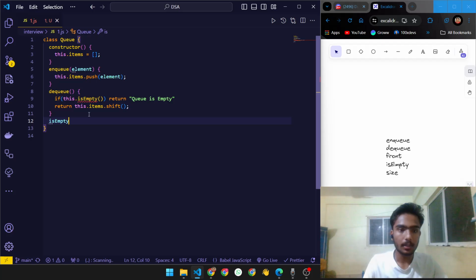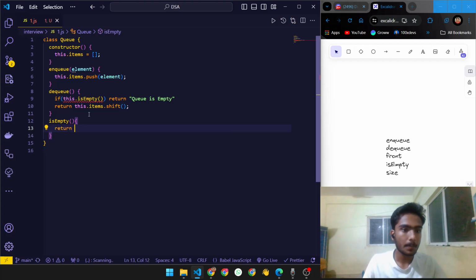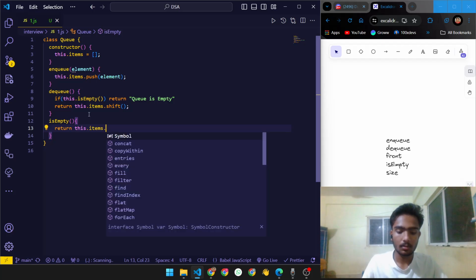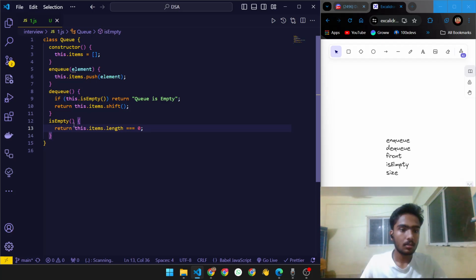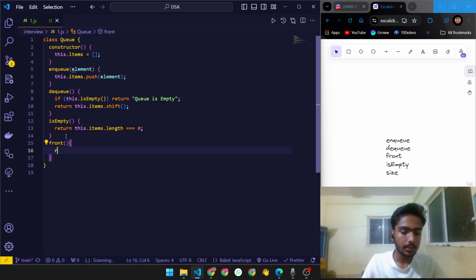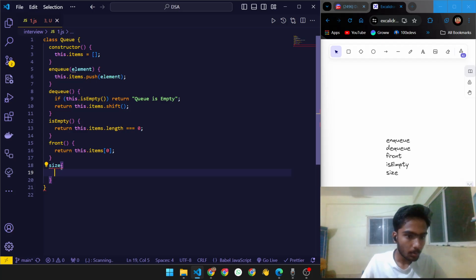Now to implement the isEmpty method, we would simply check if the length of the array is equal to 0 or not. If it is 0, then that means queue is empty. Then to implement the front, it will be straightforward, like the first element of the array. Implementing size would also be a straightforward task, as we will simply return the length of the array.